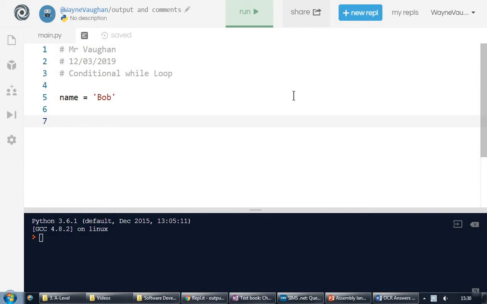A conditional while loop can be used to allow part of your code to repeat over and over again until a condition is no longer met. So in this example I've created a variable called name. I said name equals Bob.